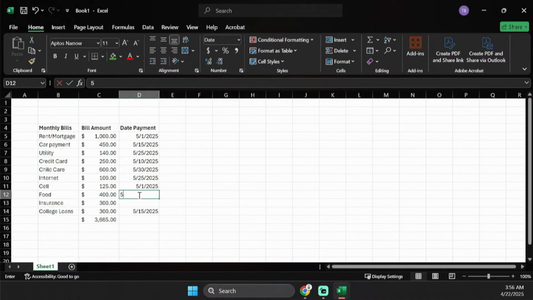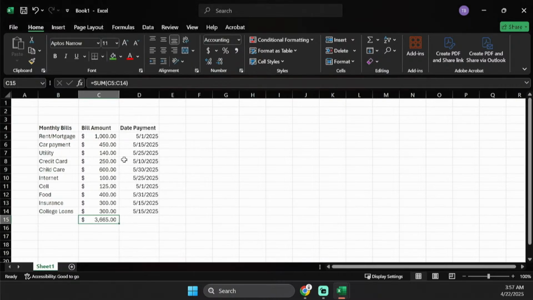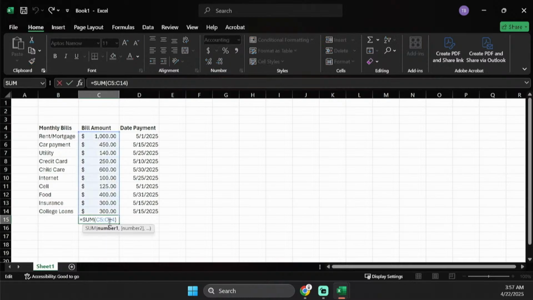Food, like I said, you can do end of the month, so 531, 2025. What else? Insurance, that's usually a middle of the month deal, so we'll do 515 for that also. Alright, but what this does is it gives you an idea of what you're looking at. You're looking at a total amount of 3665, which like I said is a sum of all the lines.